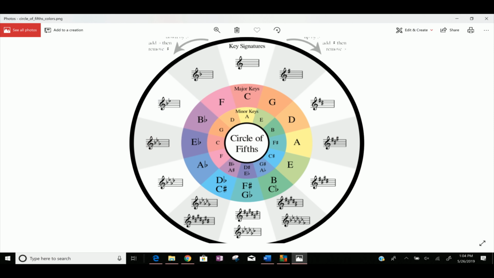You can see that from the circle of fifths here. If you find the key signature that's 0 sharps, 0 flats, you'll see in the major key section it says C major right there. There's also a minor that goes along with each key.